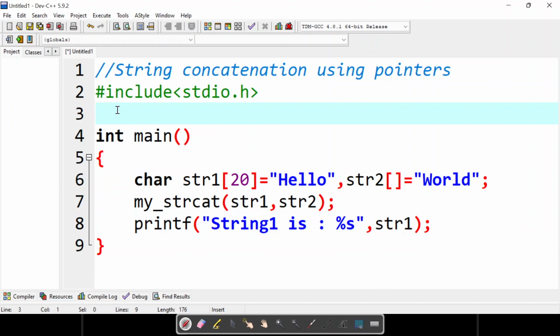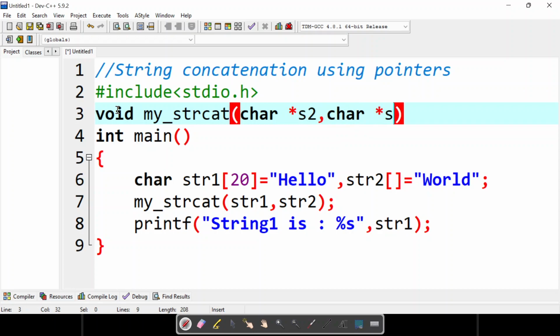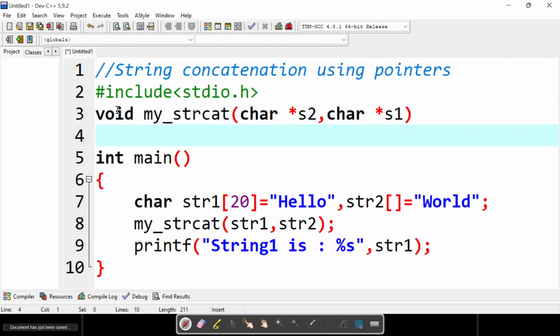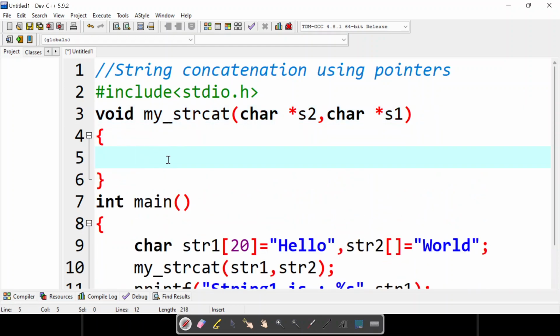Now let us implement this mystrcat function. So let us consider this function implementation, where I'll consider a couple of pointers. Let us suppose I'm considering *s2 and *s1 here inside mystrcat. Now I want to move to the end of the string.